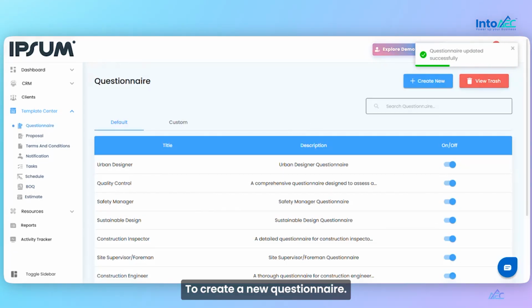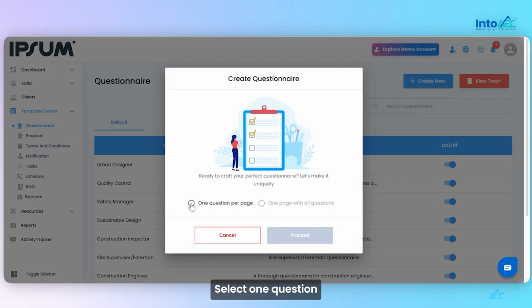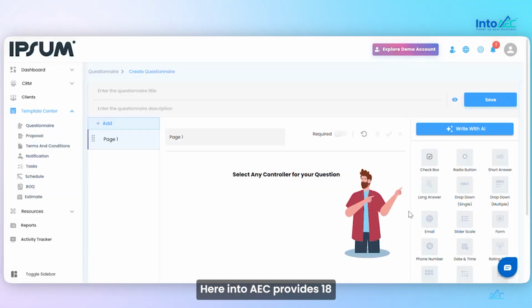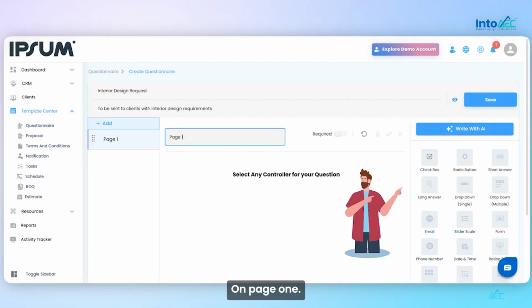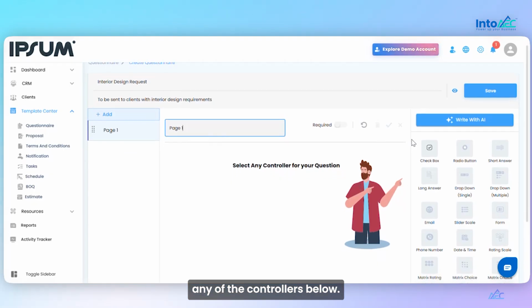To create a new questionnaire, click on Create New, select one question per page, and click Proceed. Here, IntoAEC provides 18 different controllers to help you create questionnaires. You can enter your questionnaire title and description. On page 1, select any of the controllers below.